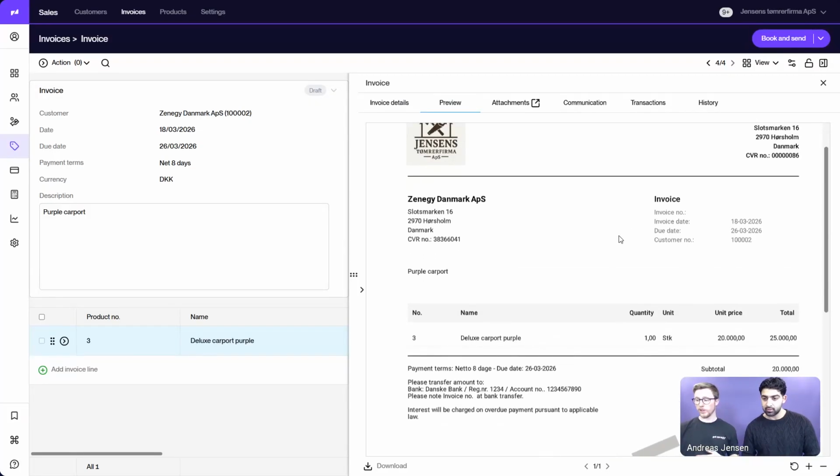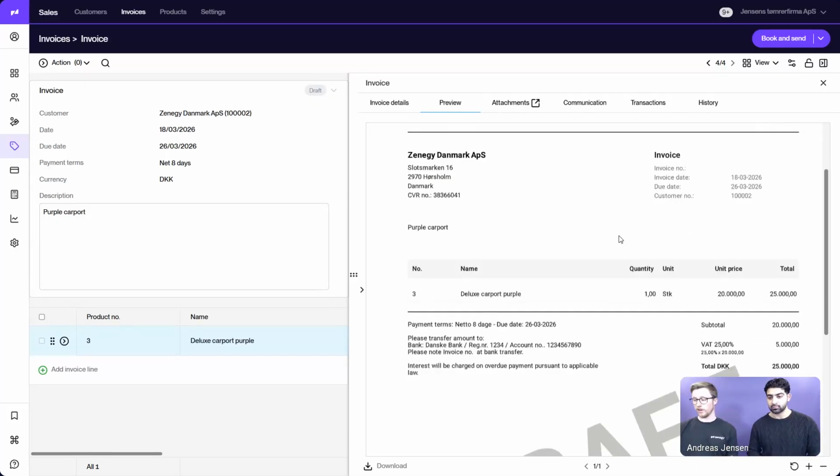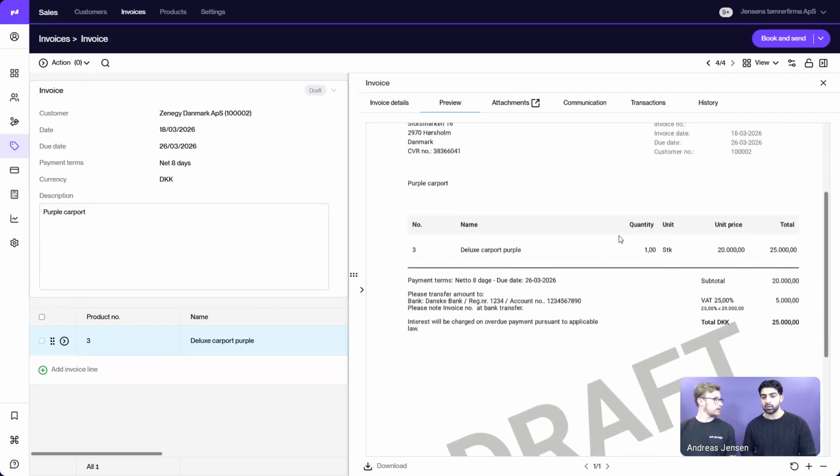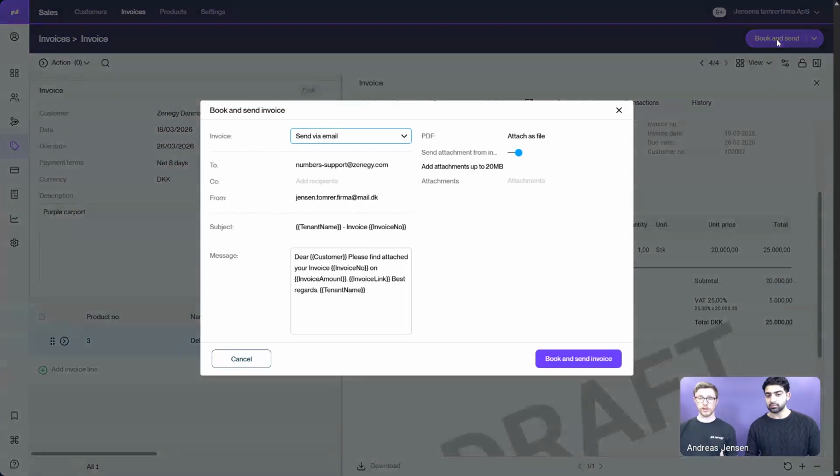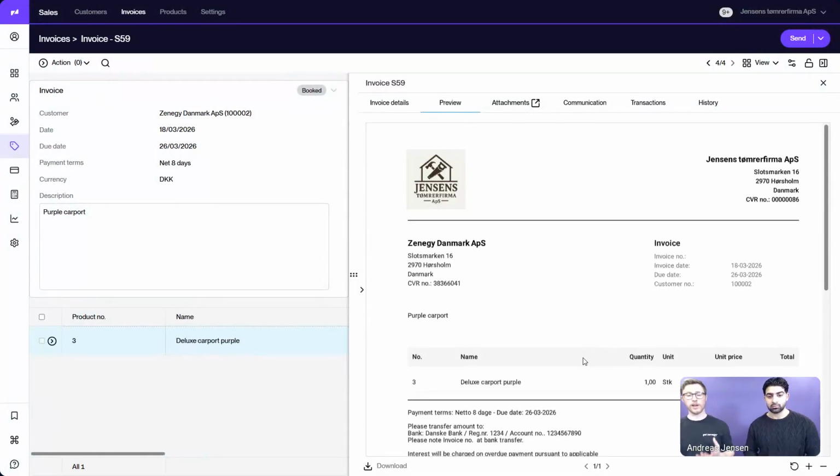Cool. And we can just check whether the invoice seems correct. Everything seems fine. Payment information, everything's correct. Then we'll just press the purple button, book and send, and we will get this window where we're able to see how we're going to send it and what the description will be in that email. Okay, yes. And we will then press book and send invoice. And now this invoice is booked.